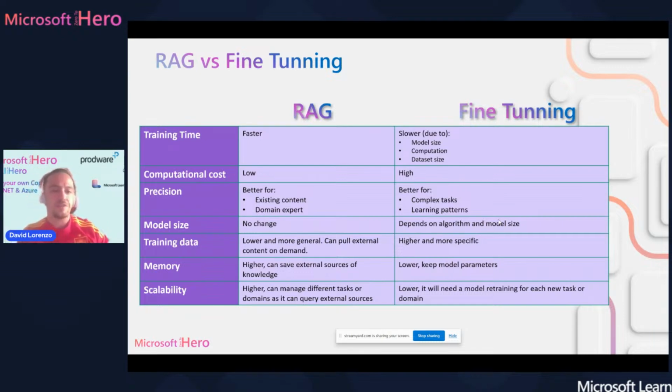Okay. If you take a look at the computational cost, we have low computational cost for the RAG, high computational cost for the fine tuning. It is the same with the training time. We don't need to train the model, so we have low computational cost. With fine tuning, we need to train the model, so we have higher computational cost. The precision, here is a difference.